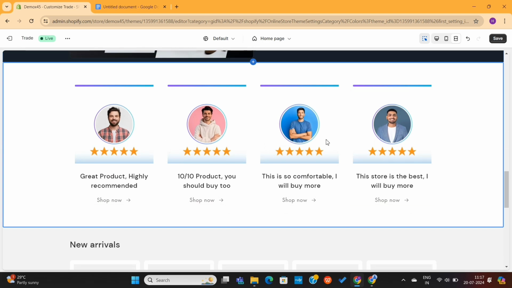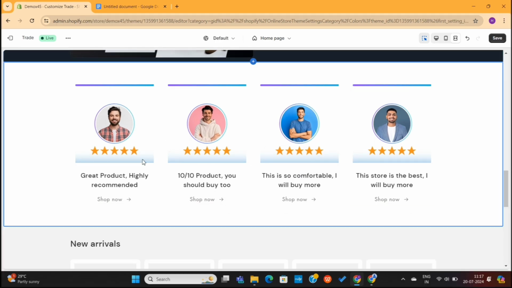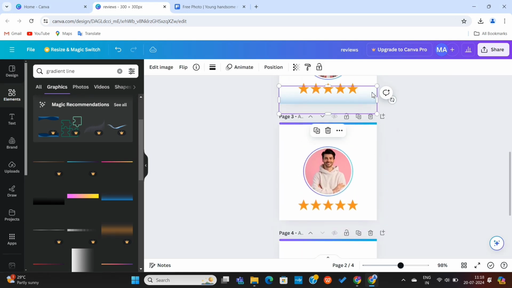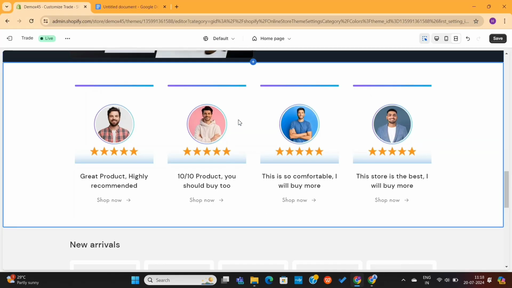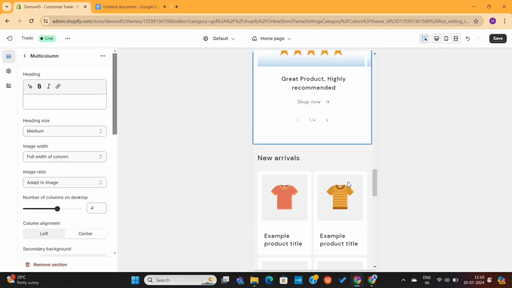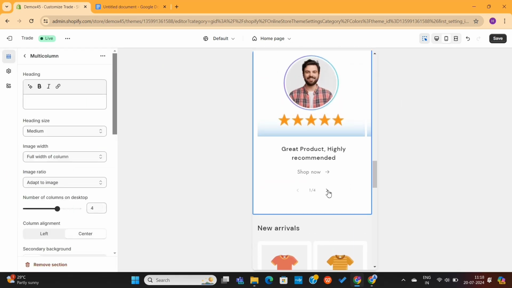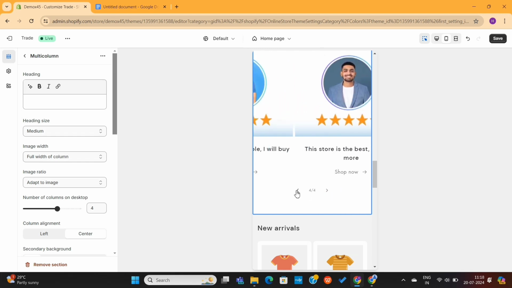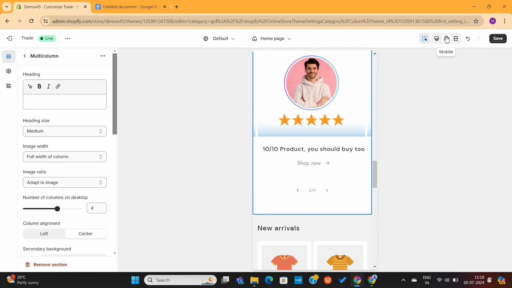For example, these blue shadows aren't looking that good, so I can simply go back to Canva and delete them from these designs. But for now, I will keep it as it is. And make sure to preview these designs in the mobile devices too. Shopify themes are mostly responsive for mobile devices, so you don't need to worry too much about mobile view, as the images will adapt to mobile 99% of the time.